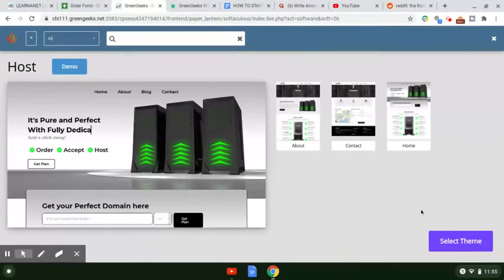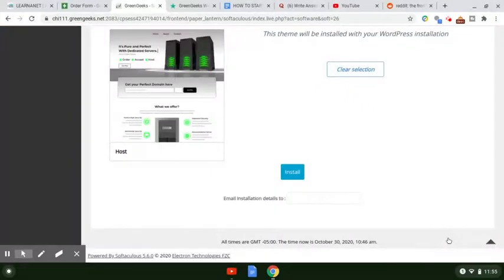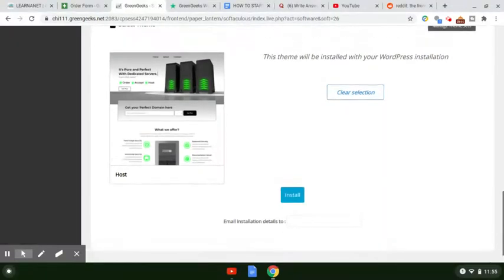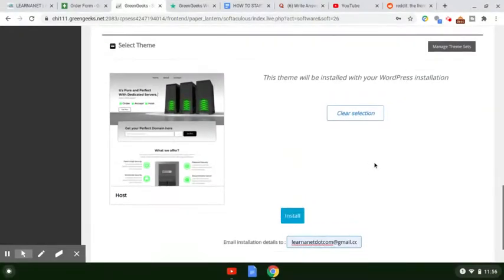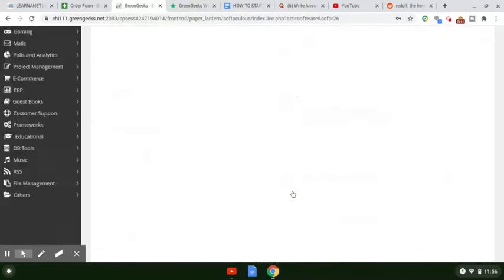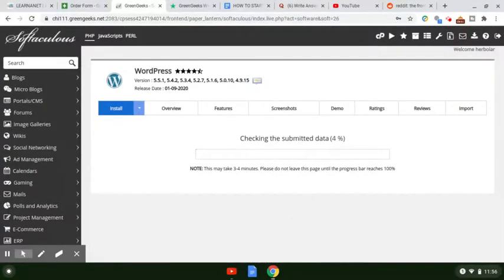So what I'm going to do is just select this for the sake of this particular tutorial. You don't have to select this theme. I just want to show you how this works, okay? In a few short moments, I'm going to show you how to install other themes on your website. That way you'll find something that fits exactly what you want. Okay. So what you want to do right here is enter in your email. You want to do that because once you install WordPress on this particular domain name, you're going to get an email as a confirmation that WordPress has been successfully installed on your domain name.